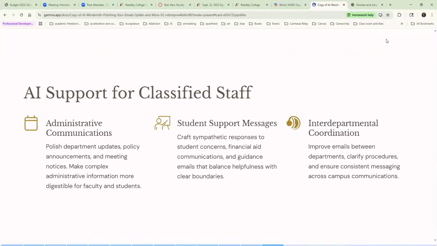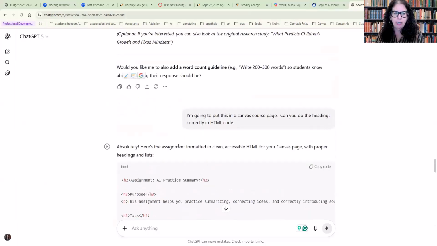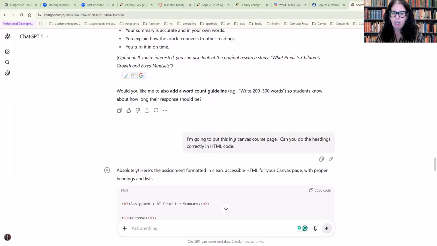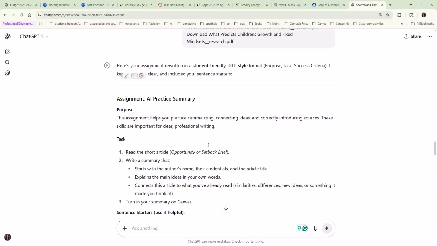Sorry, I have a question before you move further. When you gave a command to ChatGPT to create HTML code, where did you put that command? I just stuck it in here. When I went here, I said, I'm going to put this in a Canvas course page. Can you do the headings correctly in HTML code? Oh, under the assignment. You were working on the assignment, so that assignment now has this HTML.